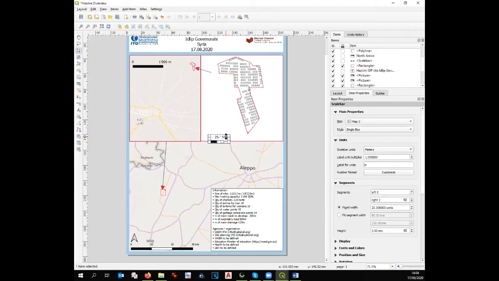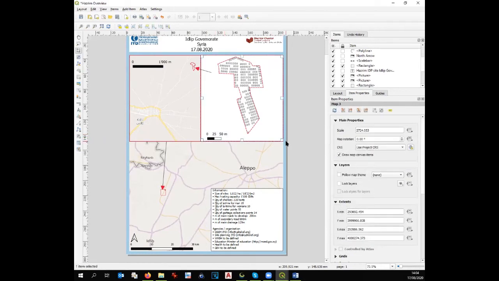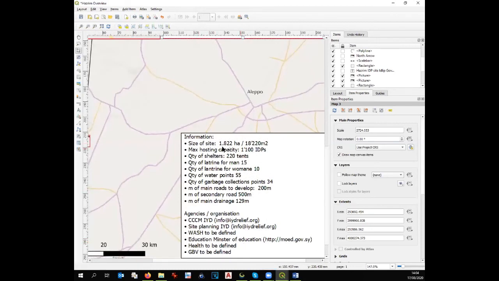So we have more or less the dimension. Again, you can change the size of the number and everything. So doing like that, we know we have the dimension more or less, the distances. Down here, we have all the main information: the size, hosting capacity, quantity of shelter planned, number of latrines for women, for men, water points, and so on. And this, of course, depends on you.